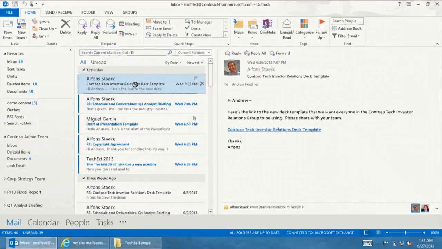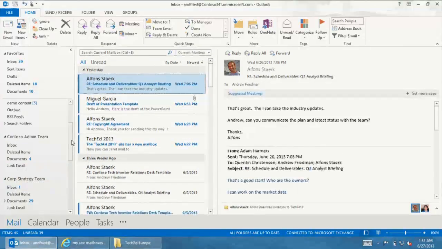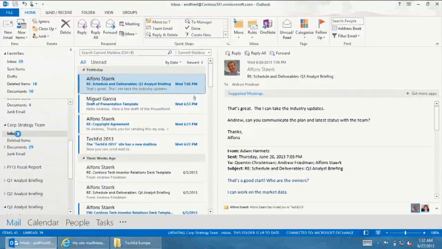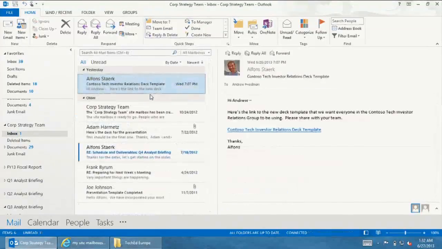So here I am in my mailbox. I'm dragging and dropping this into the inbox of the Contoso admin team. And actually, I apologize. I meant to do that to the Corp strategy team. So I will now drag it there, which is its intended location. And if I go to the Corp strategy team, you can see that the mail shows there just as I would expect it to. So the benefit that you're getting here is that all of the Outlook drag and drop functionality that you've come to expect continues to work for site mailboxes.